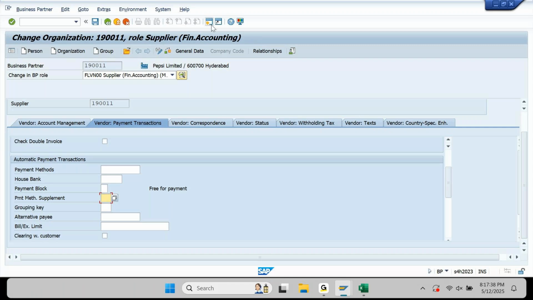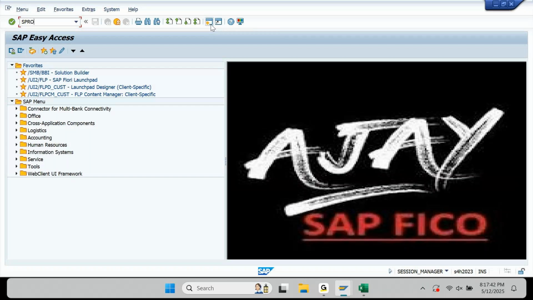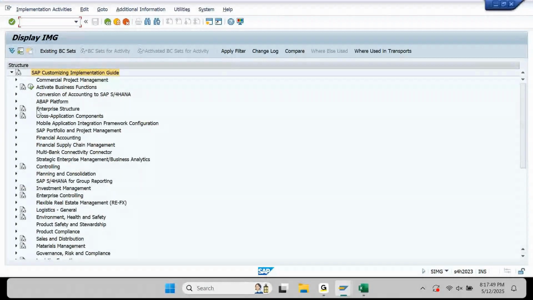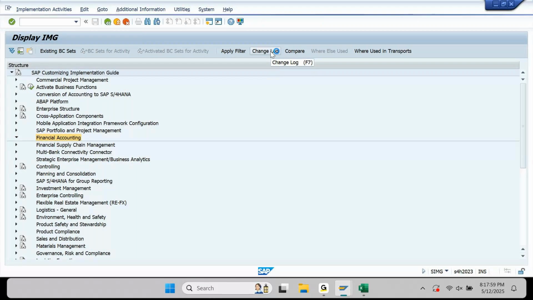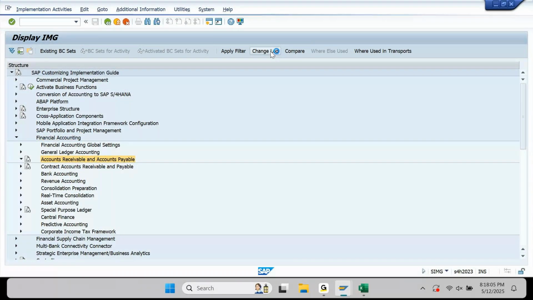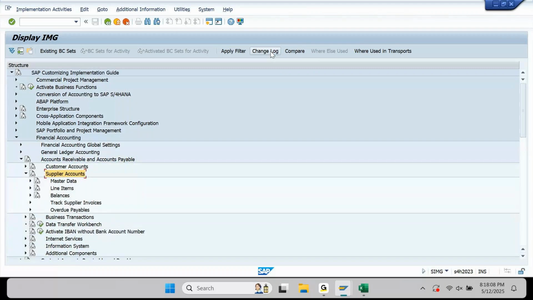To check any configuration, where to go? SPRO. Go to SPRO, SAP Reference IMG, financial accounting. We are now talking about accounts payable. Come to accounts receivable and payable. Here we are talking about supplier account. There is nothing related to payment in supplier.